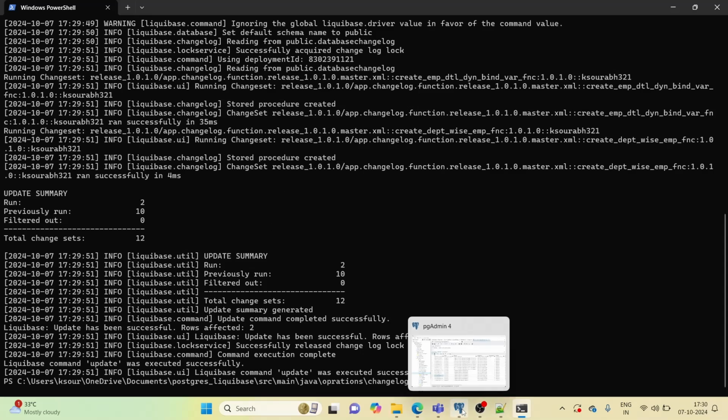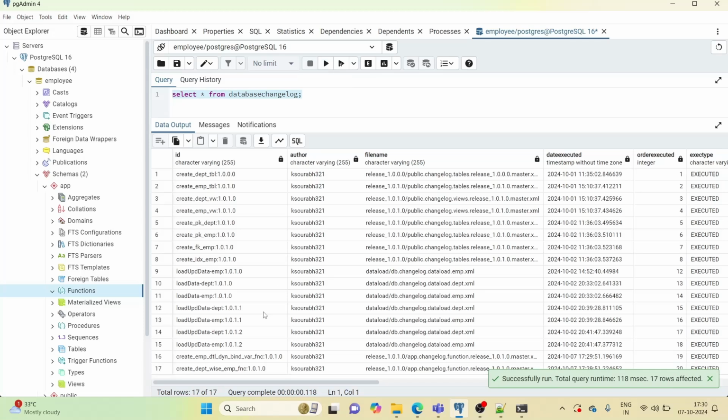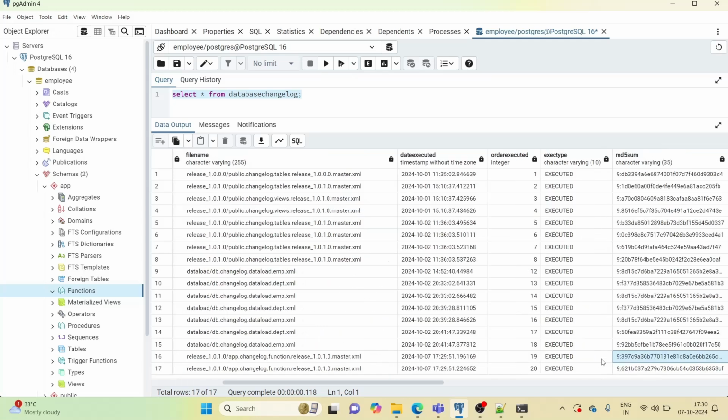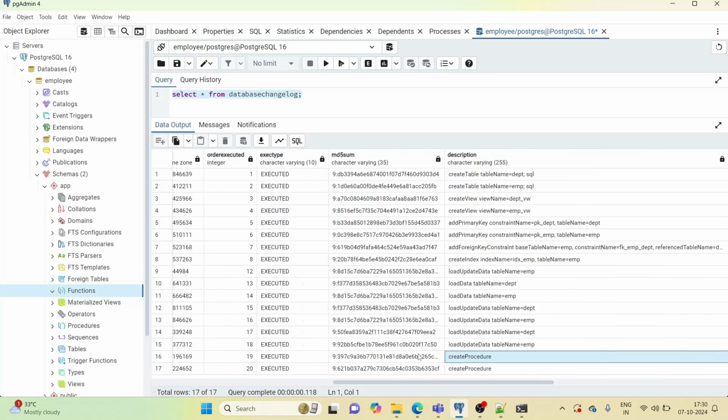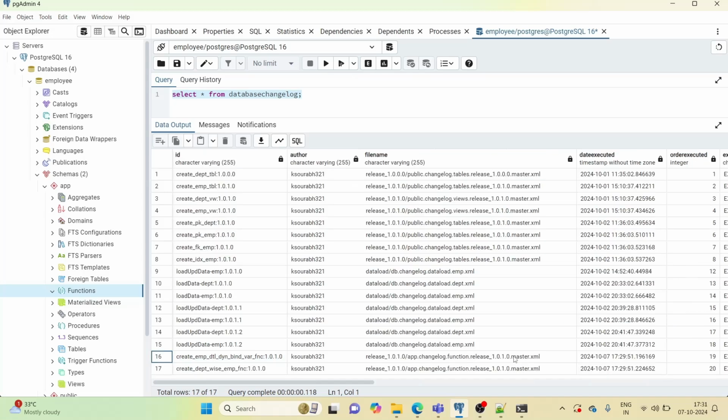Our run is successful, so we'll go back to our changelog and first check it. You can see 16 and 17 run, that is the change set for the functions. So our two function change sets have run. This is the path of the change set, in the release 1.0 1.0 folder in this file, and then it is executed. Then we have the unique change set ID, and then a description as create procedure. So I think our function was created.